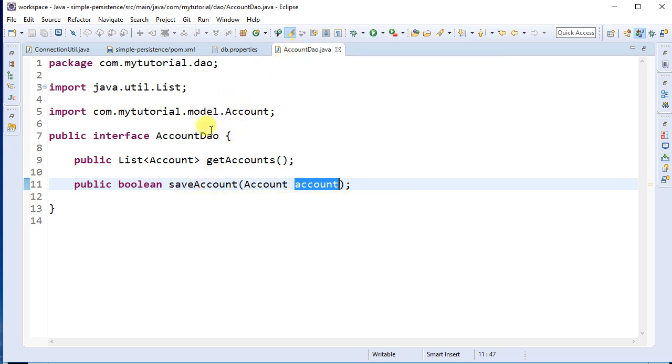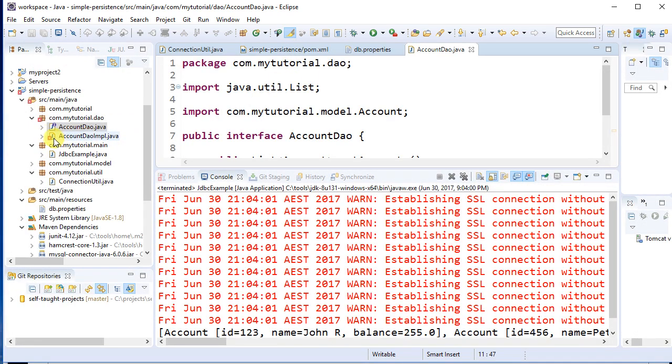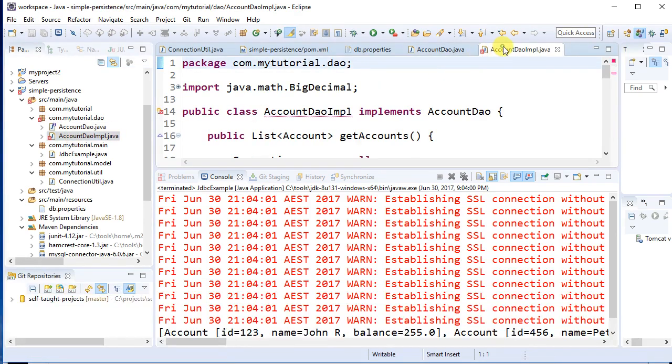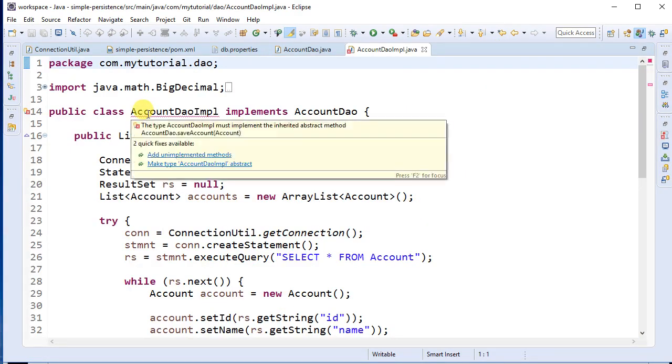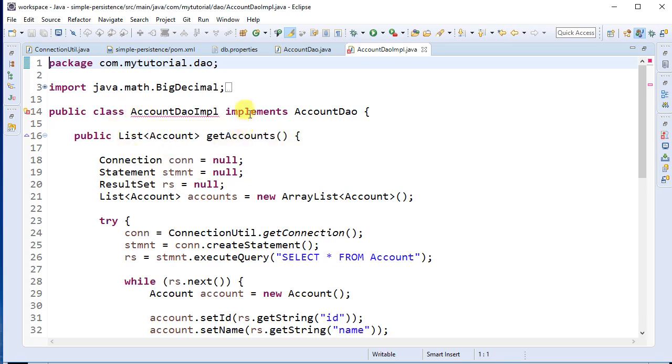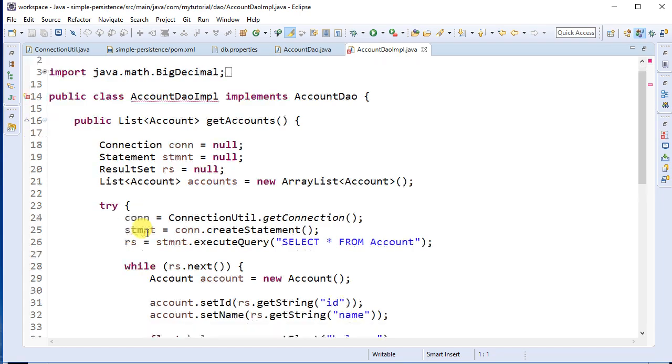Now you will notice, because we have modified the interface, the implementation is going to complain. There's a new method now I don't have an implementation for. See, there's a red cross in there saying AccountDAOImpl is not happy, because if you hover over the red, it says the type must implement the inherited abstract method. Because we are implementing an AccountDAO, AccountDAO is an interface, and whatever the interface defines, we need to implement.